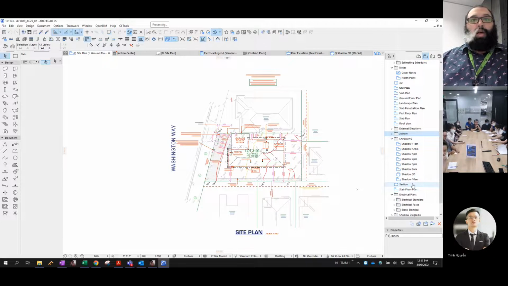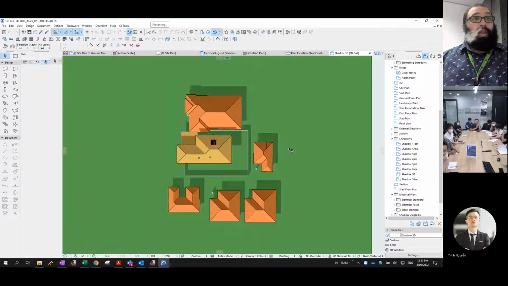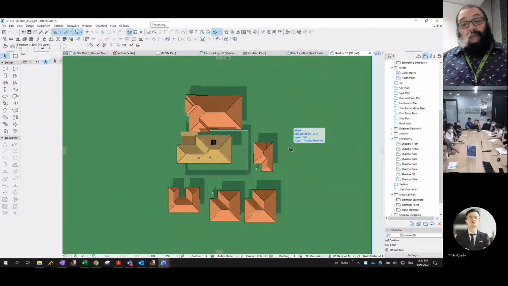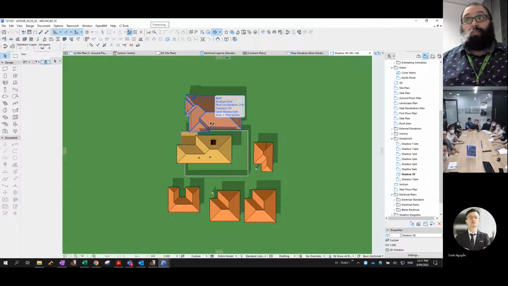Like we went through previously, what you guys have shown here is a 3D layout, showing everything as a standard. This is okay to an extent, but what you've done here is the shadows for the entire job. You're showing the existing and the proposed at the exact same time, which is not what we want to do. We need to do these separately.